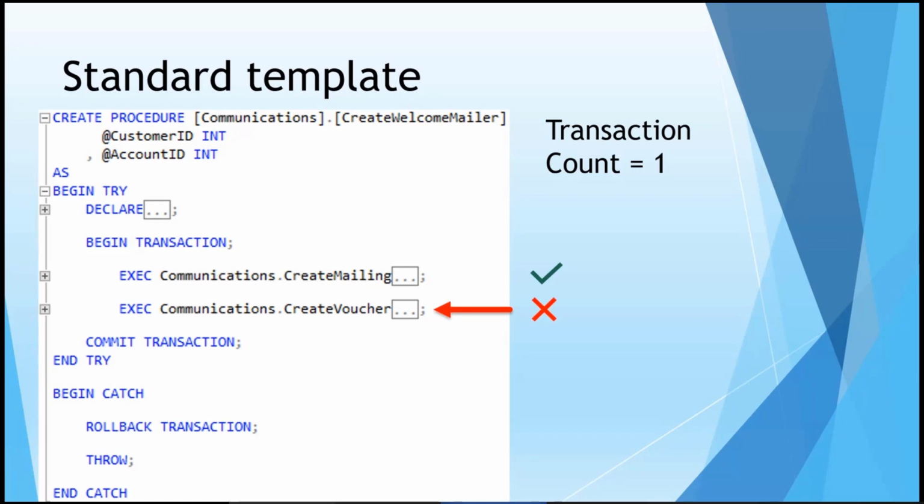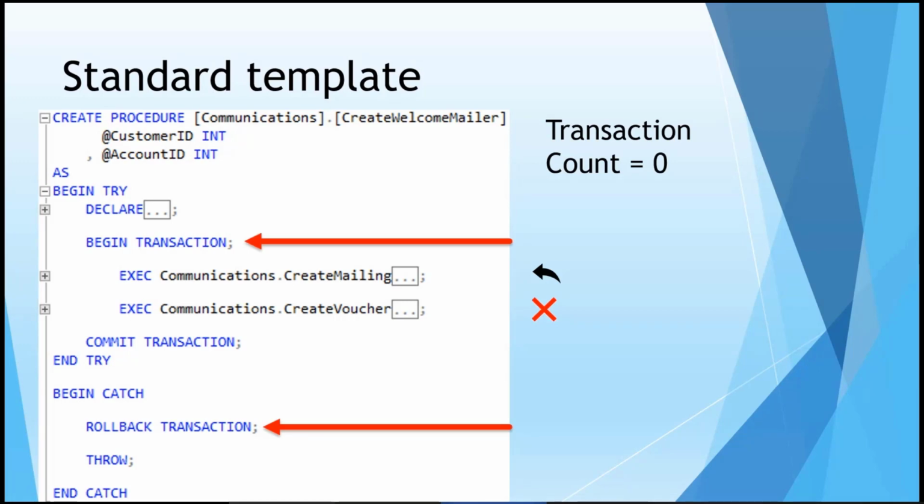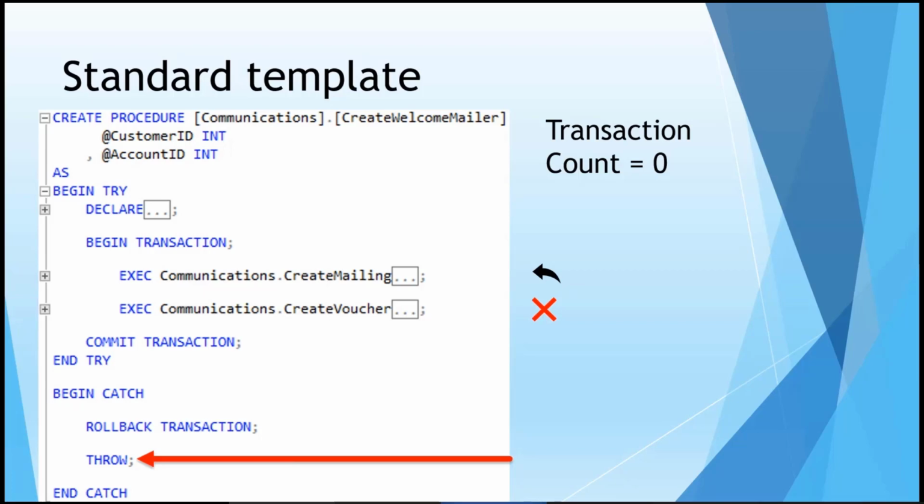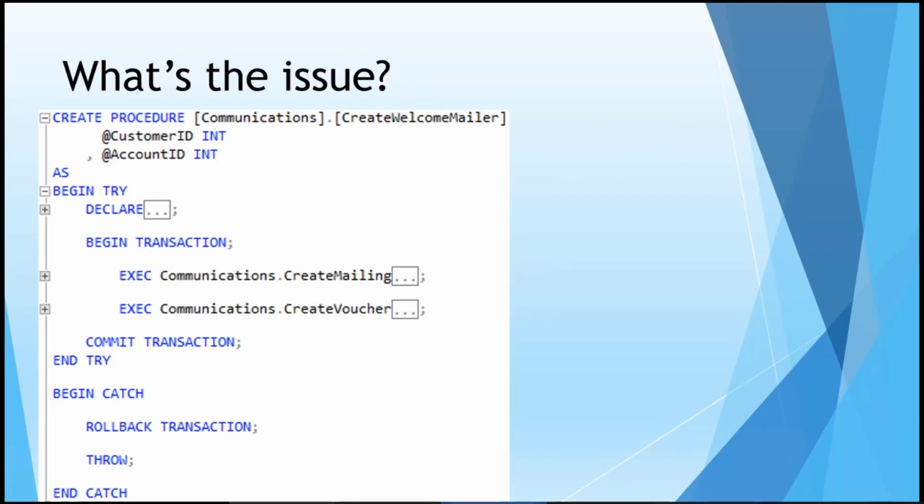At that point, we're going to jump down to this catch block, and this rollback will kick in. And that's going to effectively undo creation of the mailing, and it's going to take that transaction count down to 0. And finally, we're going to throw that error to whatever it is that called this stored proc, so the caller can decide what to do now it's failed. And that all sounds great, right?